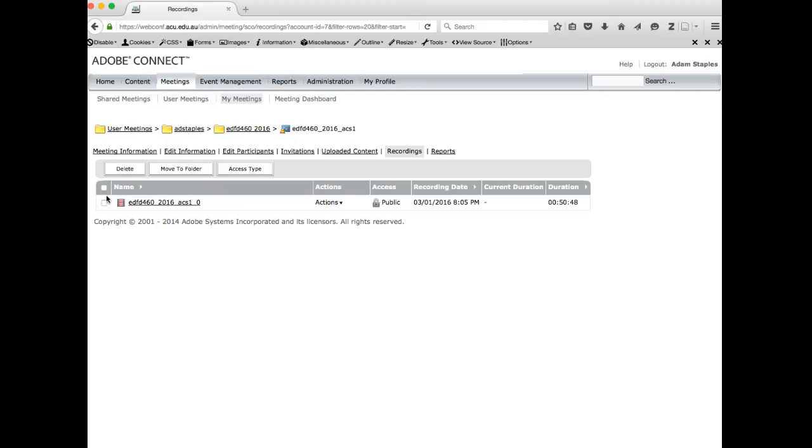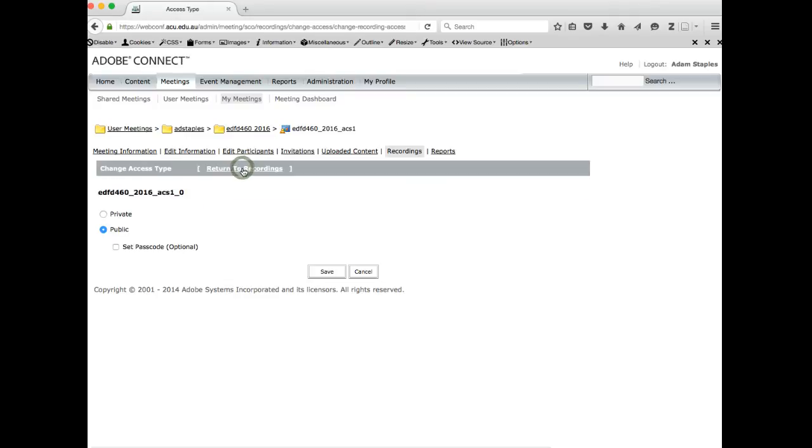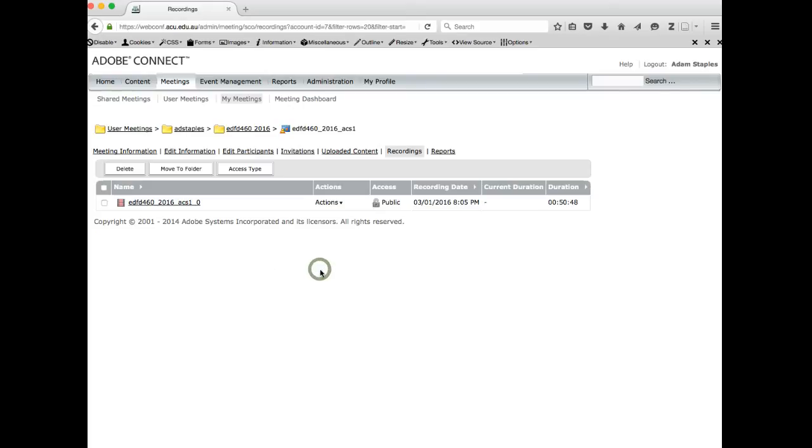So what you do is click in the little box on the left hand side to highlight the particular session that you're going to be changing. You click on Access Type and then you're given a number of options, either private or public. As I said, the default is private, but you want to change it to public. Then you click on Save. That has now changed, and you'll have a public recording.